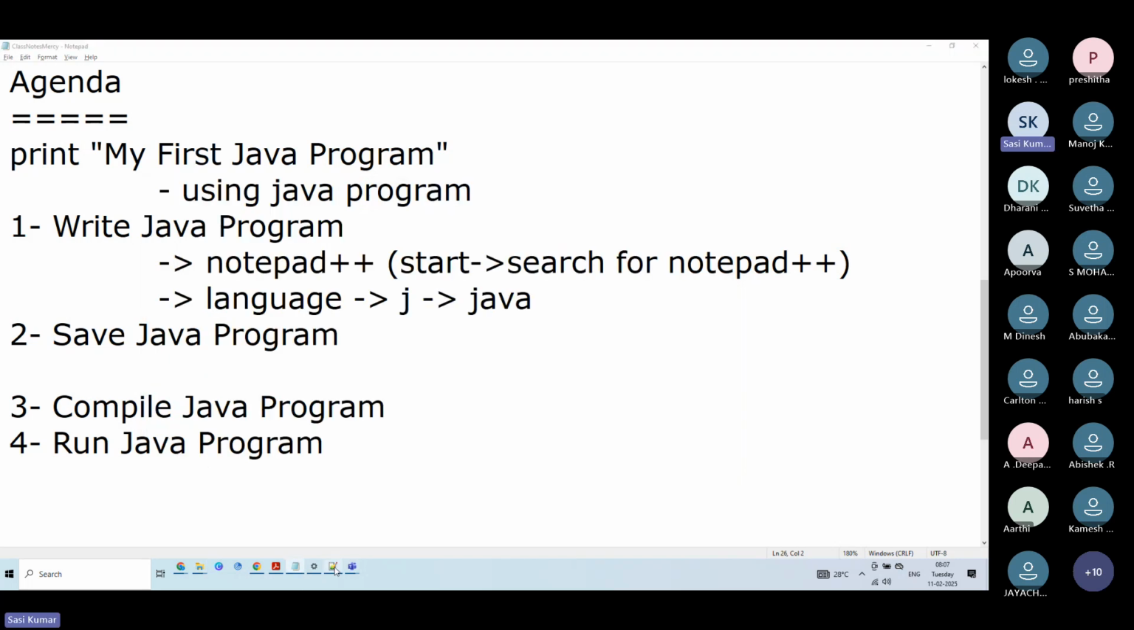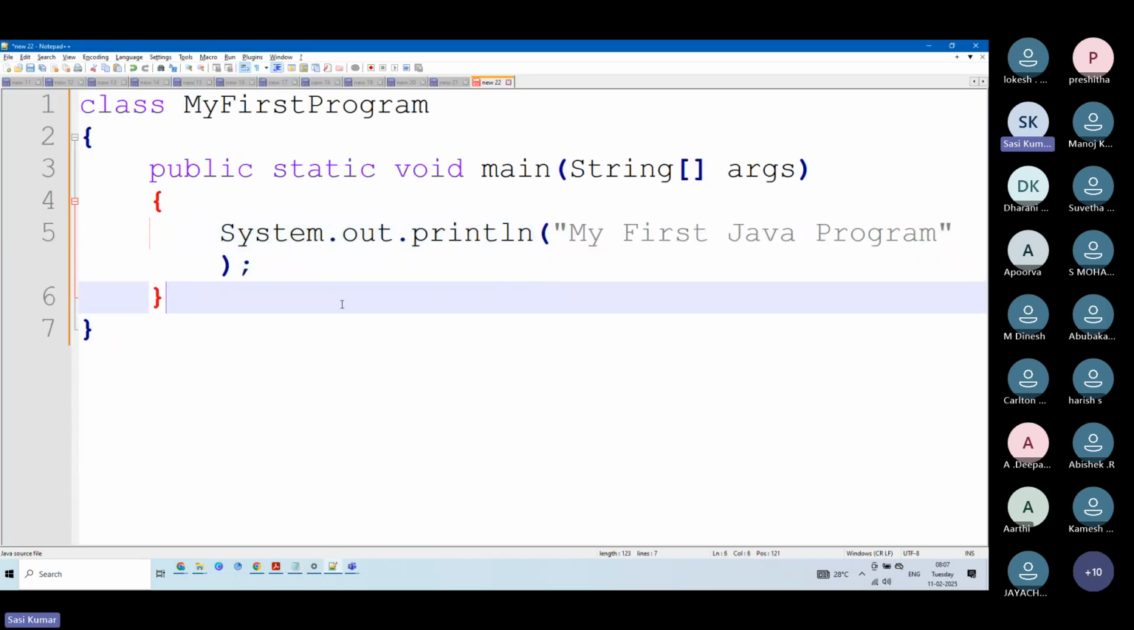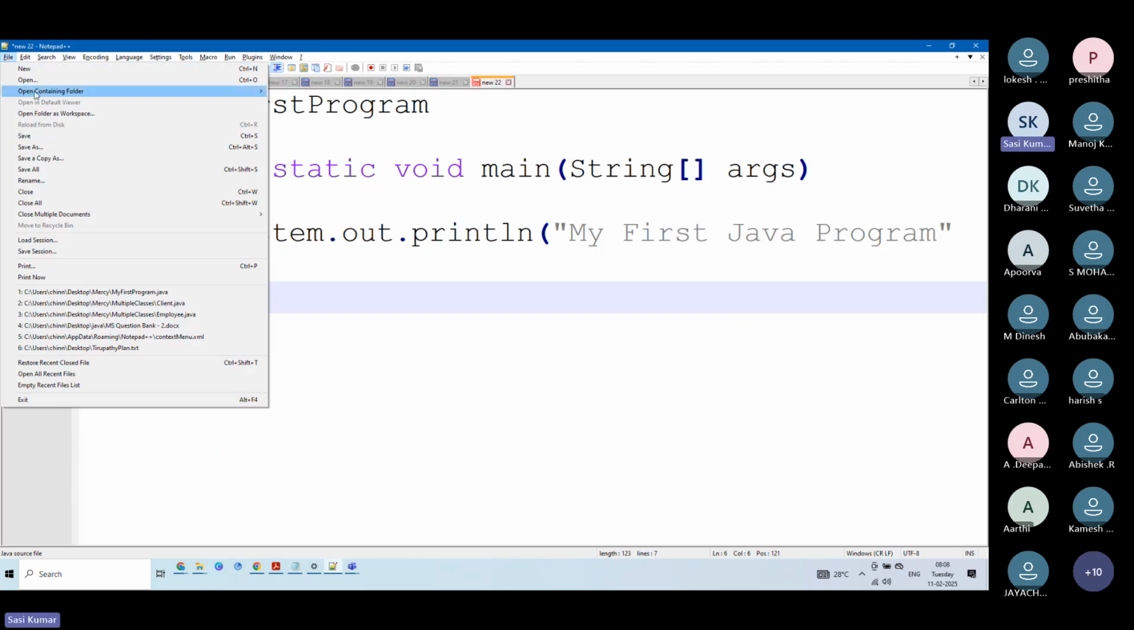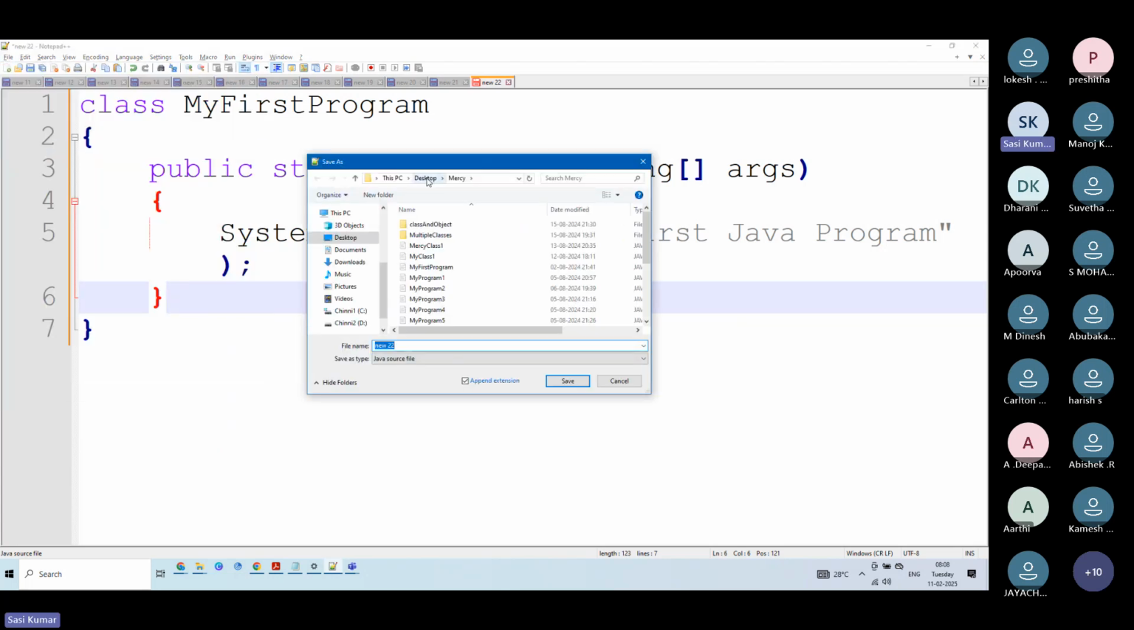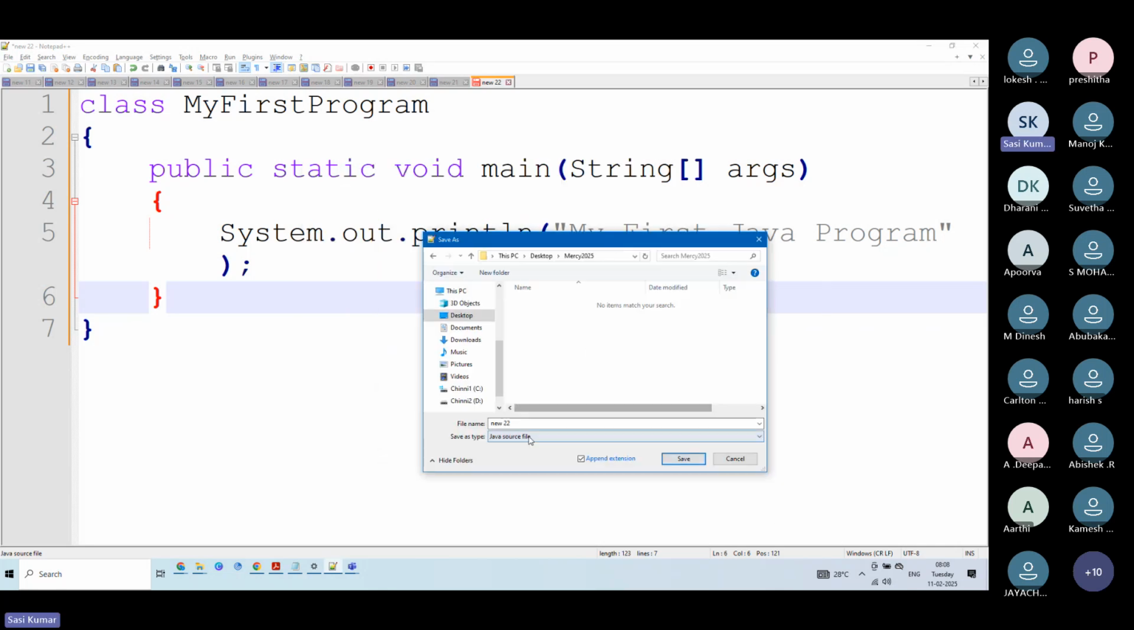But we have written a Java program, right? I have to save this. Now, how do I save it? Let me go step by step. I'll be writing the steps as well. So I'll say click on file, then save as, and on desktop, if you remember, we have created a folder called Mercy 2025. Inside this, I want to save this file.